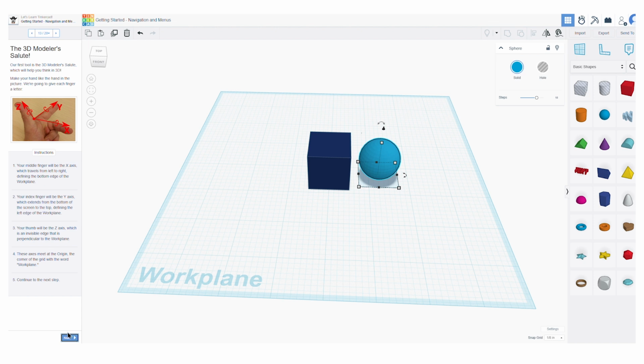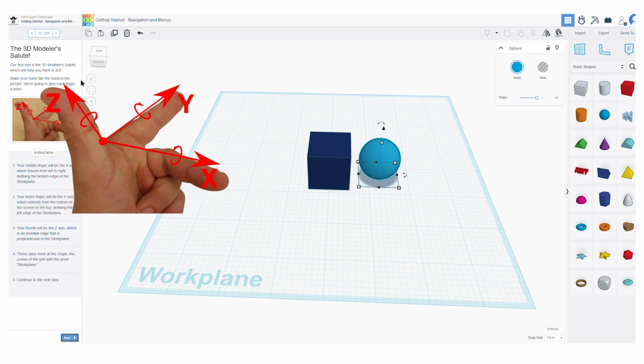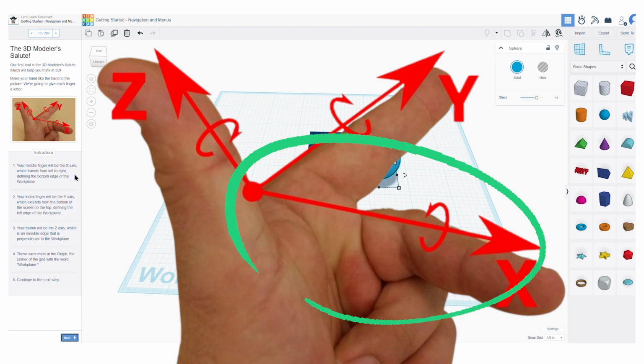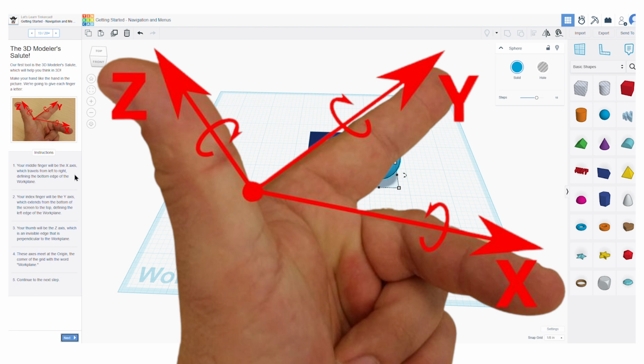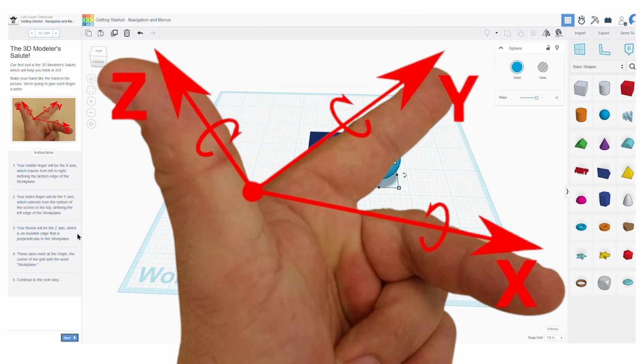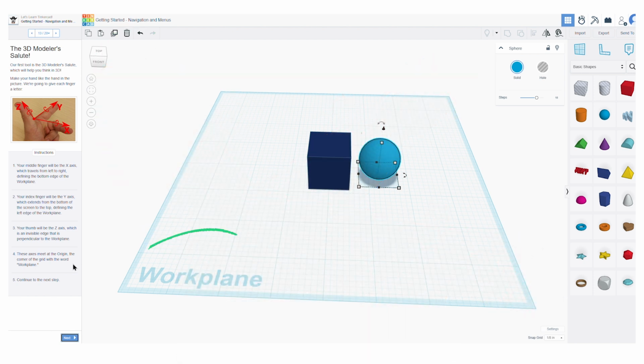The 3D Modeler's Salute. Our first tool in the 3D Modeler's Salute will help you think in 3D. Make your hand like the hand in the picture. We're going to give each finger a letter. Your middle finger will be the x-axis, which travels from left to right, defining the bottom edge of the work plane. Your index finger will be the y-axis, which extends from the bottom of the screen to the top, defining the left edge of the work plane. Your thumb will be the z-axis, which is an invisible edge that is perpendicular to the work plane. These axes meet at the origin, the center of the grid, with the word work plane. Continue to the next step.